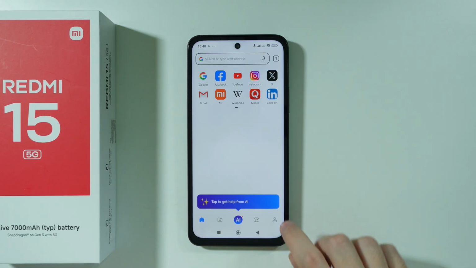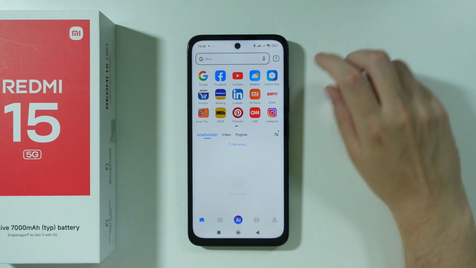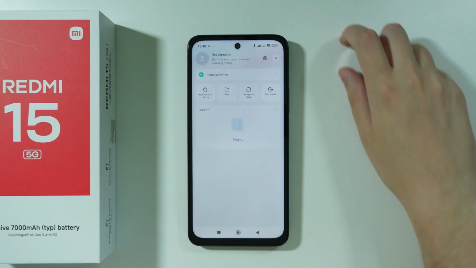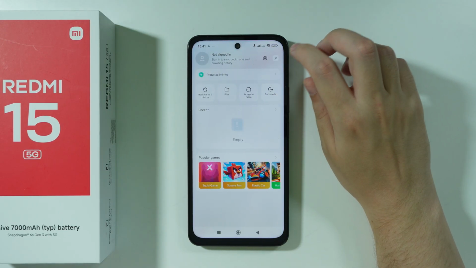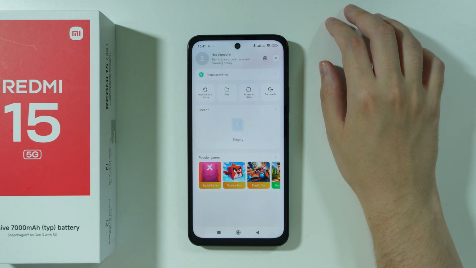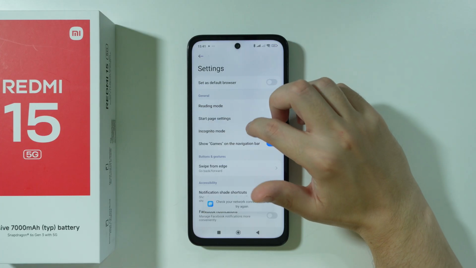Let's open it. Go to this profile icon in the bottom right corner. There we go. Now we're gonna go to settings over here in the top right corner. Unfortunately, it seems to be lagging a bit. I'm not sure why. There we go.